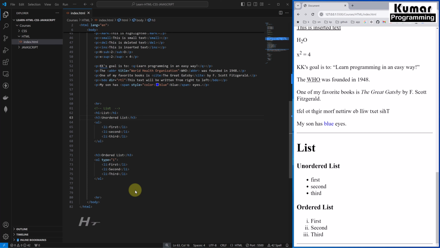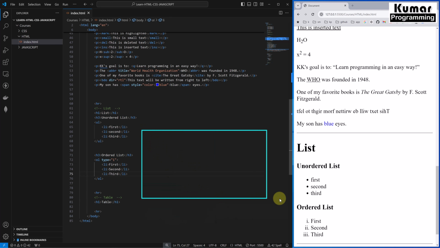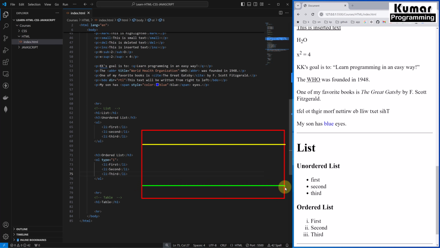Now we will understand the table, how we can create a table inside HTML. I'll create one more heading for table. So this is my table, right? And here we have our header and here we have our footer. Inside header and footer we have rows. So rows I'll show in an orange line. See, this is my row. I have here four rows.